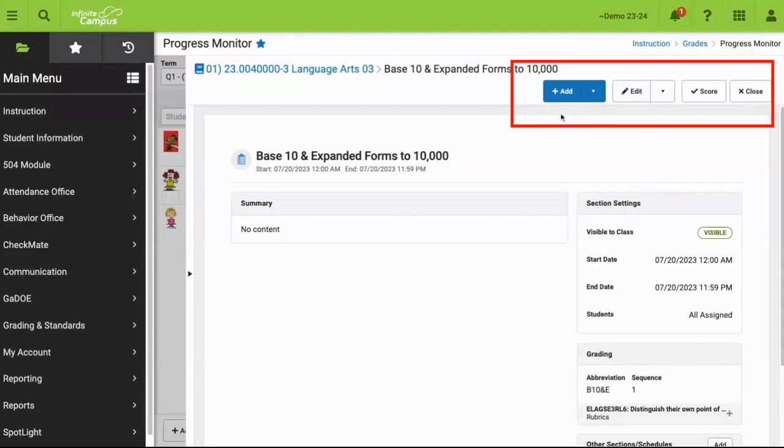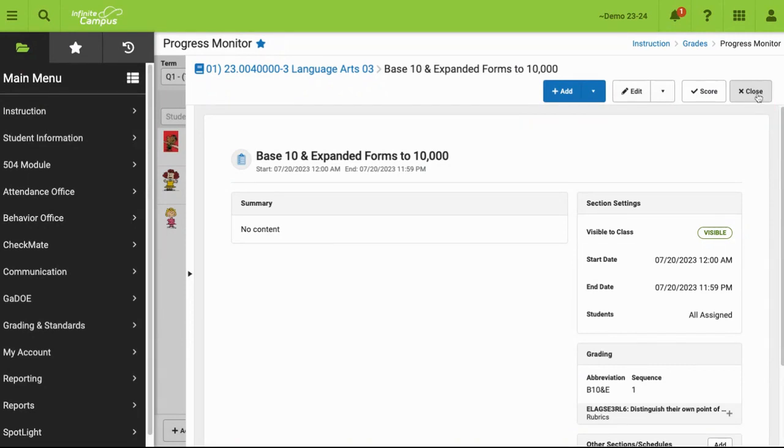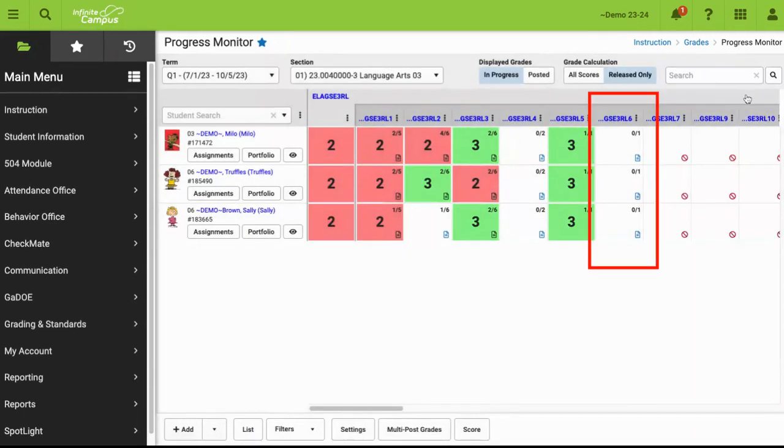Notice I can quickly add another assignment if I would like. I can edit this assignment. I can also use the triangle to duplicate the assignment. I can directly score the assignment now, or I can close this page out. With this example, I'm going to go ahead and close the page so that I can show you how to get back in here and grade it.